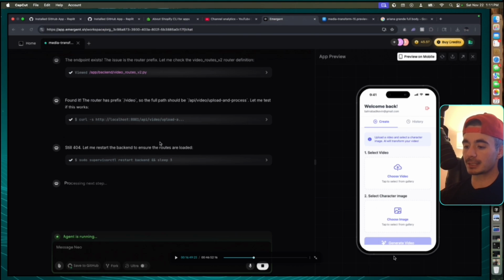The next point for you guys to get better with your prompt engineering is when you send in these debugging messages, you want to actually look for what the agent is actually responding with. And so right here, we can see that the agent said that it found the problem. The router of the video submission had a /video endpoint when the endpoint should actually be /API/video/upload and process. Once it changed that, it then told me to try the feature one more time.